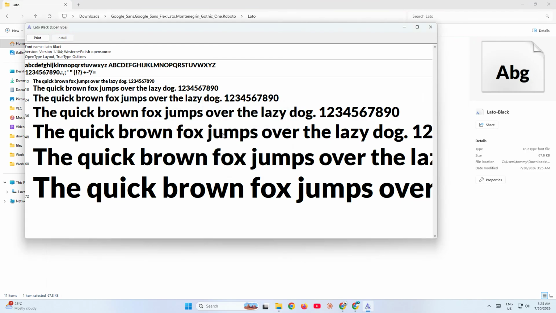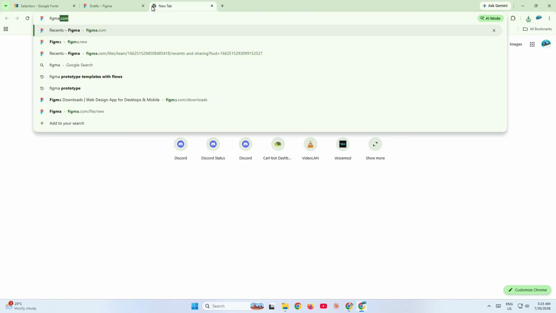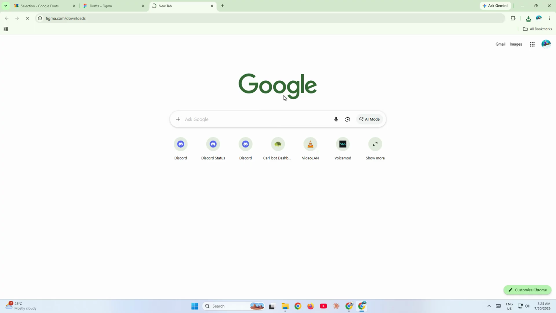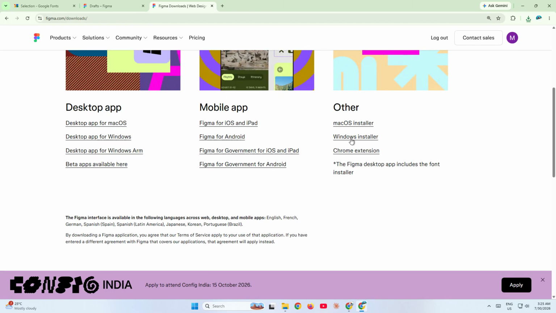Next, you need to set up the Figma Font Helper. This is the part that allows Figma Web to detect the fonts installed on your computer. Open the Figma Downloads page and look for the font installer or helper under the Other Installers section. Download the version for Windows or Mac OS, depending on your system. After the download finishes, open the file and follow the setup instructions on your computer. This step is very important because without the helper, Figma Web may not recognize your local fonts.